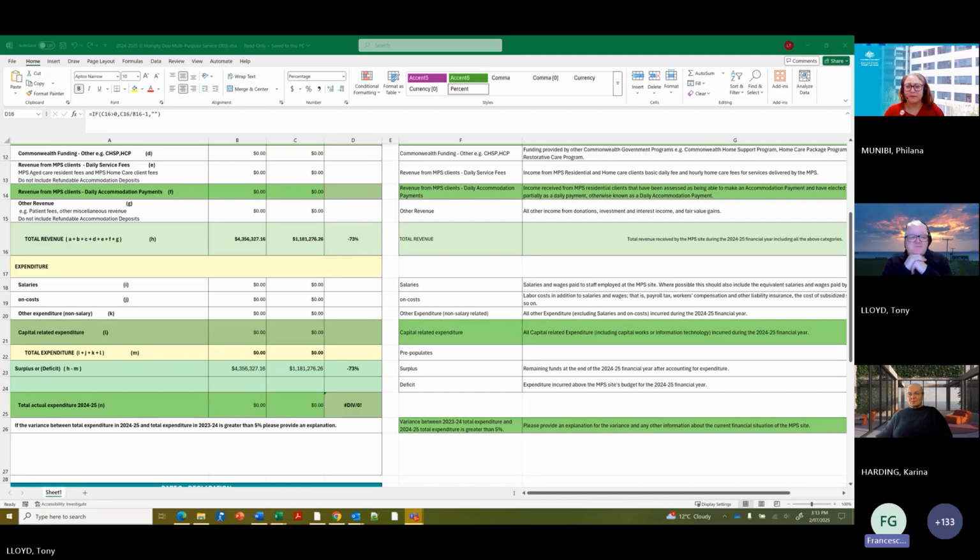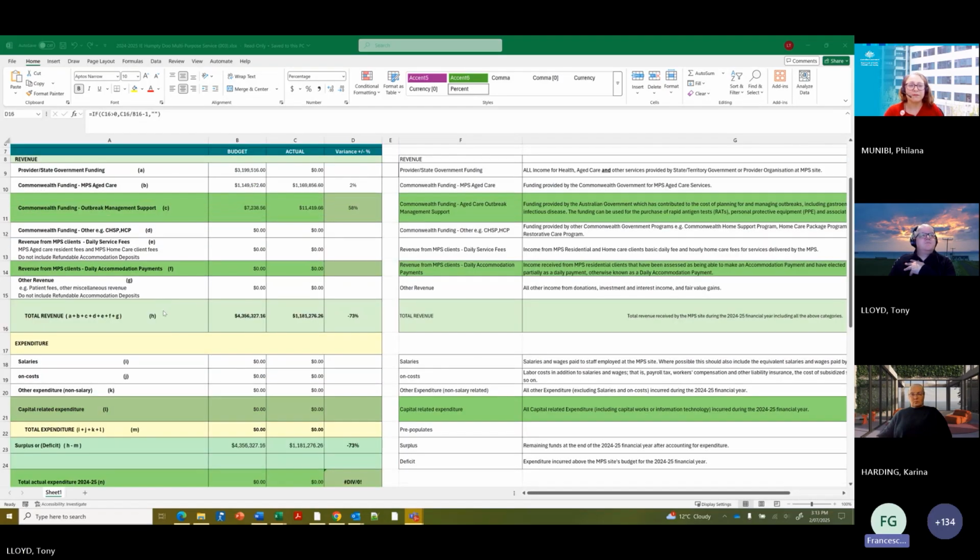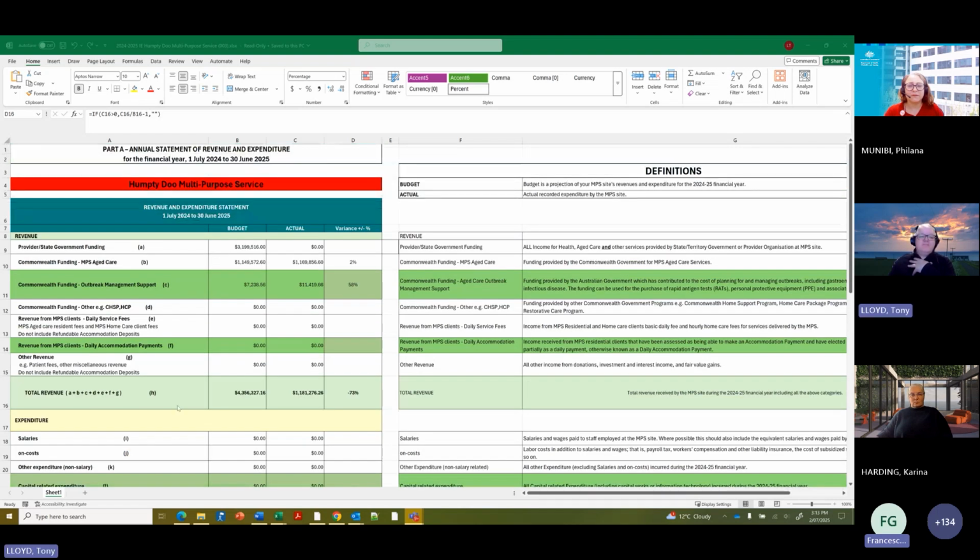Great, thanks so much. I just had a couple of questions on the report for clarification. Firstly, in the revenue section where you've got Commonwealth funding, other CHSP, for example. Understanding that this report is completed at the level of the individual MPS, some of those Commonwealth programs may have budget allocated at the local health district or other service level. How do you expect us to reconcile amounts for CHSP, for example, which might be allocated to an entire district?